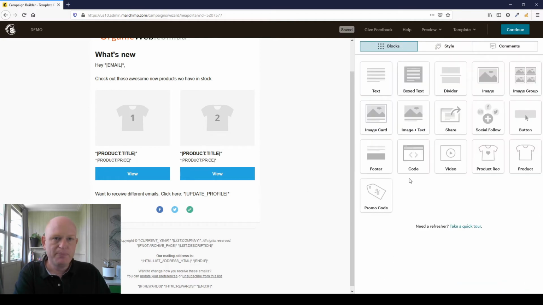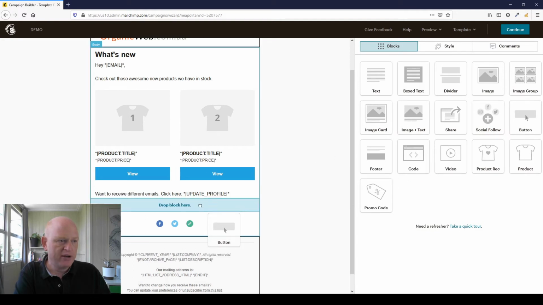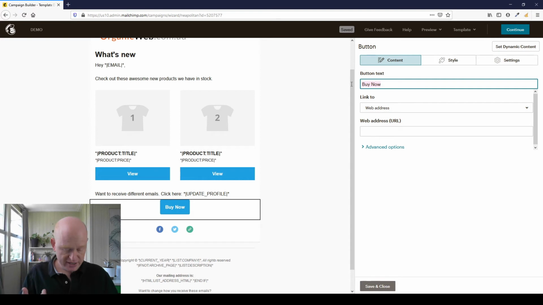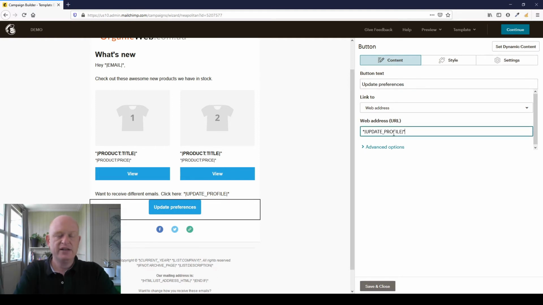So let's say we wanted a button. I could quite simply drag and drop the button content block wherever I want it. I'm just going to drop it. And we could do something here saying update, and under the web address, I'll just paste that update profile merge tag or shortcode in this case.